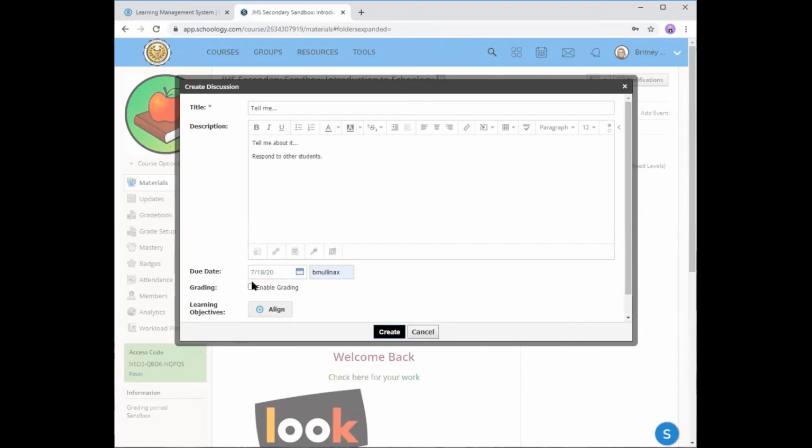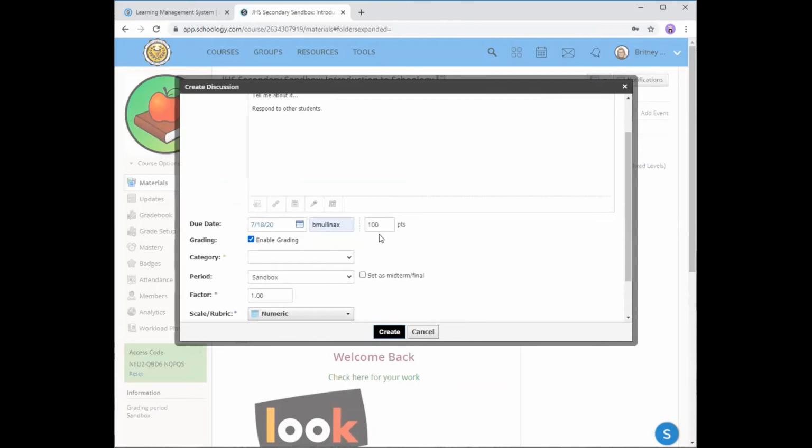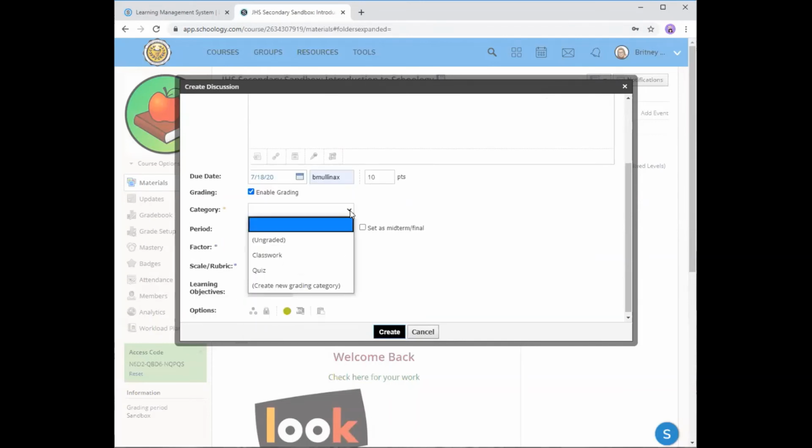And here I can add a grade. I can enable grading, if I want them to complete this for a grade, and then I can say, oh, it's going to be worth 10 points. And this is where you have to put a category in. And I already have my grade book set up. I have classwork and quizzes as my categories. If you don't have a category already set up, you can create a new one here and it'll show up.